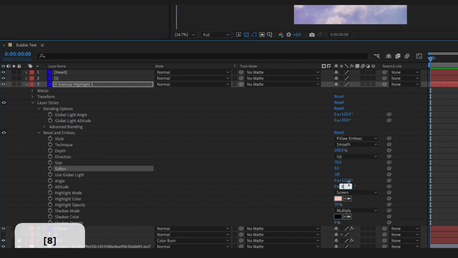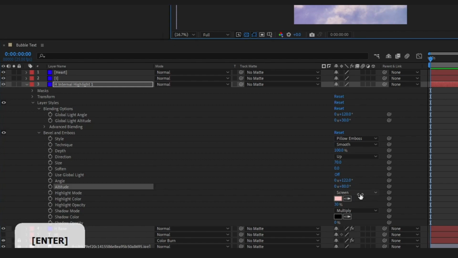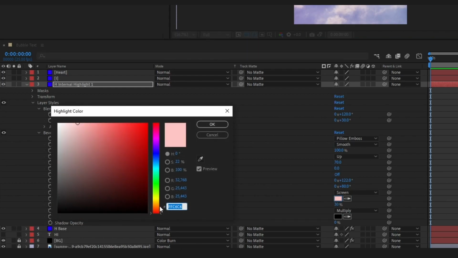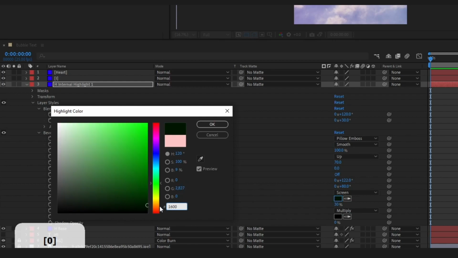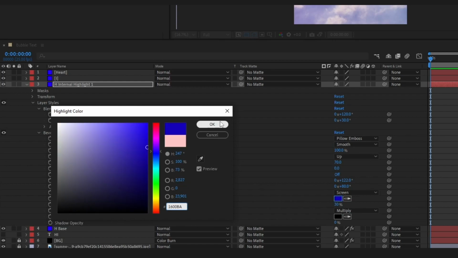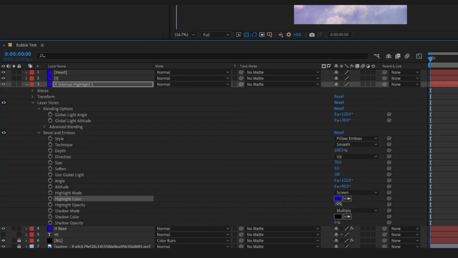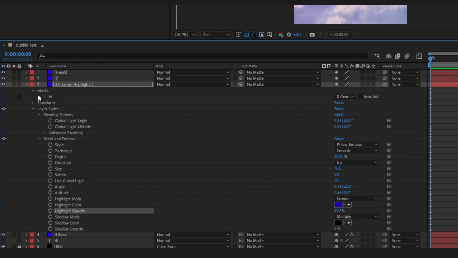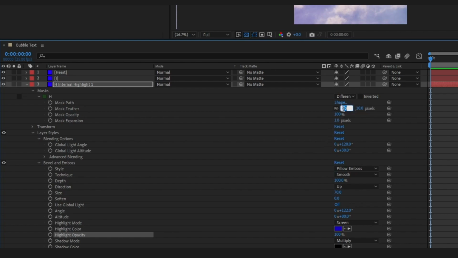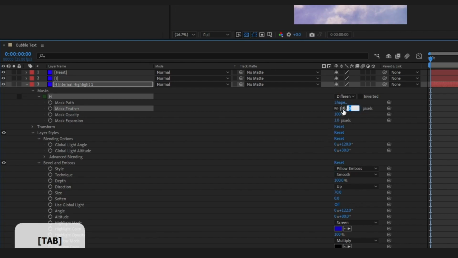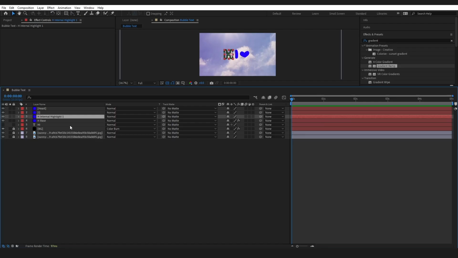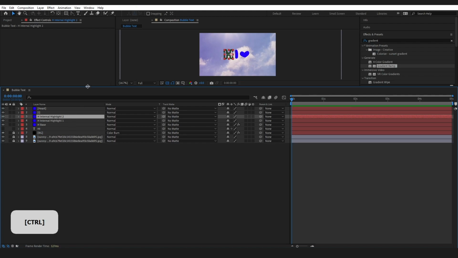altitude 80. We want the highlight mode to be screen, the highlight color, we are going to change this to 1600BA. We want the highlight opacity to be 100, and we are going to keep the shadow opacity on 0. Then we are going to go to the mask. We are going to change the feather to 0 and the expansion to 0. Okay, then we are going to duplicate this H again.